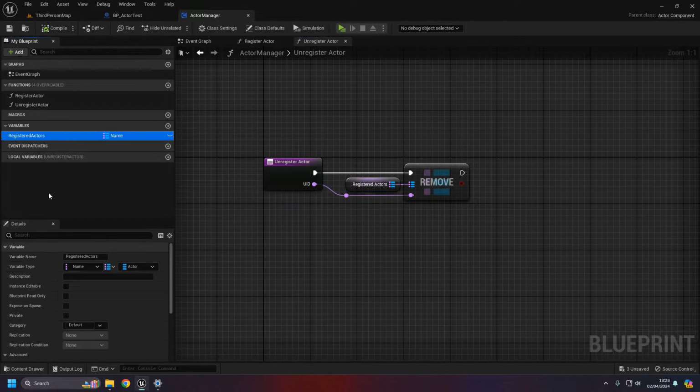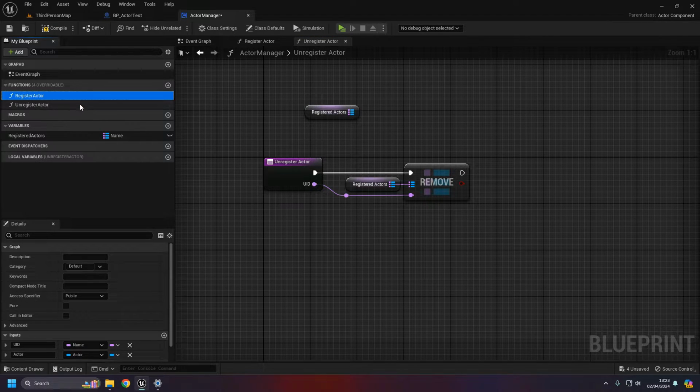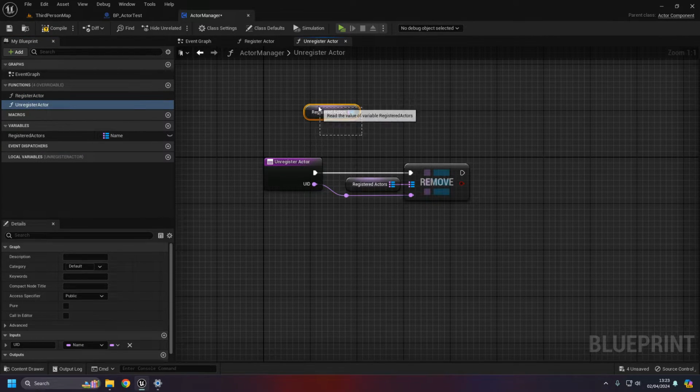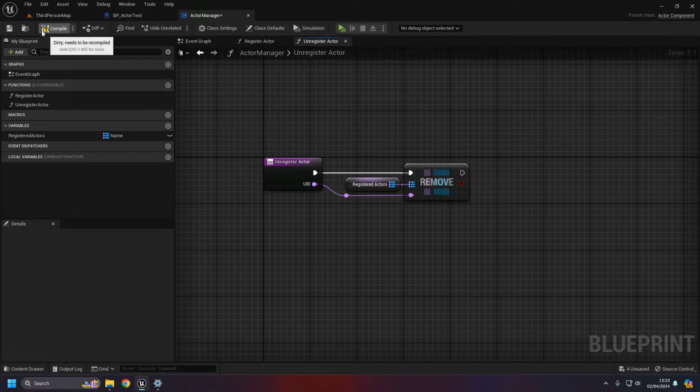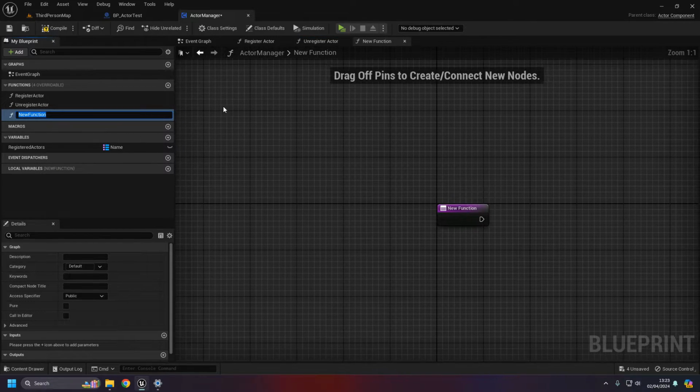Now, the next thing I do want to do is, in terms of the variable itself, the registered actors, we actually want to make this private. Now, the reason why is because we don't want anything else to ever have direct access to this variable. Because if they do, it means they can manipulate this data without going through these functions. And we don't want to allow that at all. Now, you're probably thinking, well, if it's private, how are we going to get the references we need? Simply put, we're going to create a function.